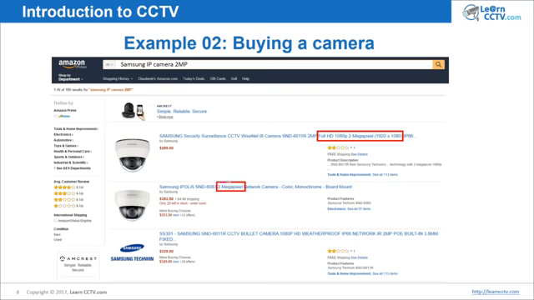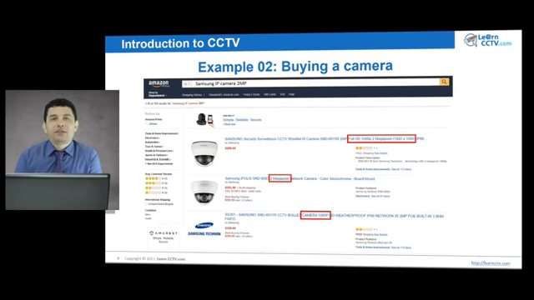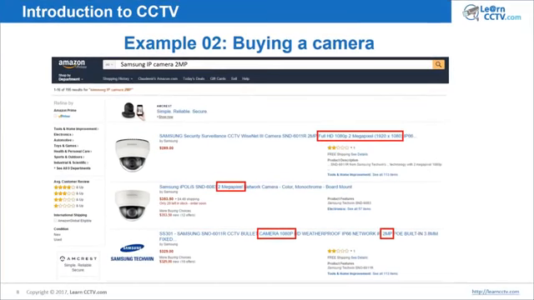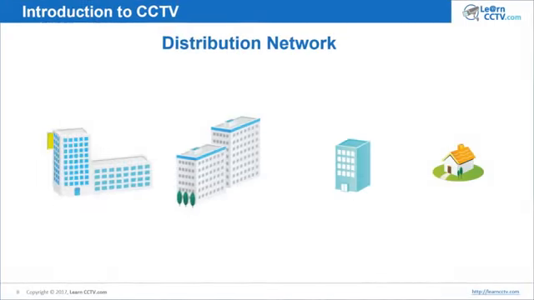Then I have here a 2 megapixel camera, and also here a 1080p camera. So be careful with that. It means exactly the same thing. It doesn't matter if it's 2 megapixel, 1080, or full HD, it's the same camera. You can also see here 2 megapixel, right?